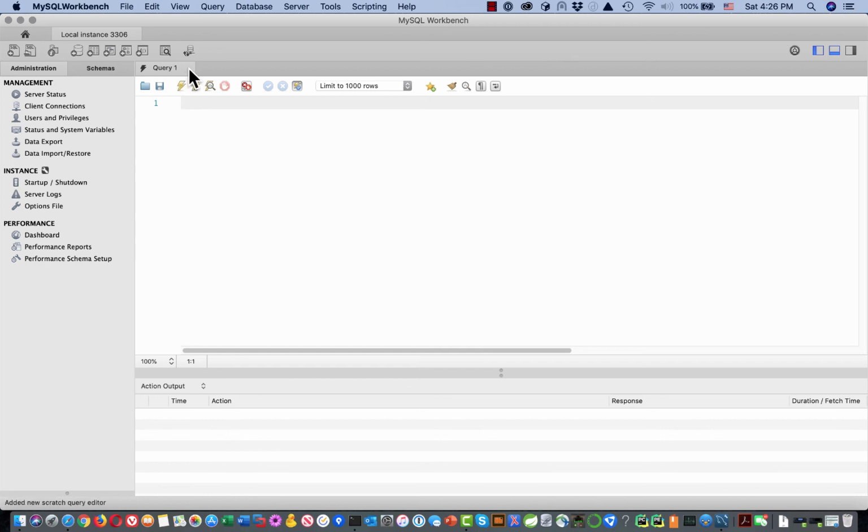You can close the one that's left, query 8, and then it starts up query 1. So for instance, in the Windows version, you can get this completely empty and it goes all gray. Not true for the Mac version.